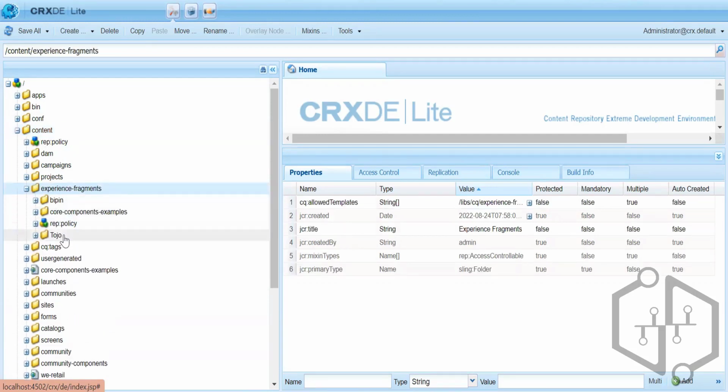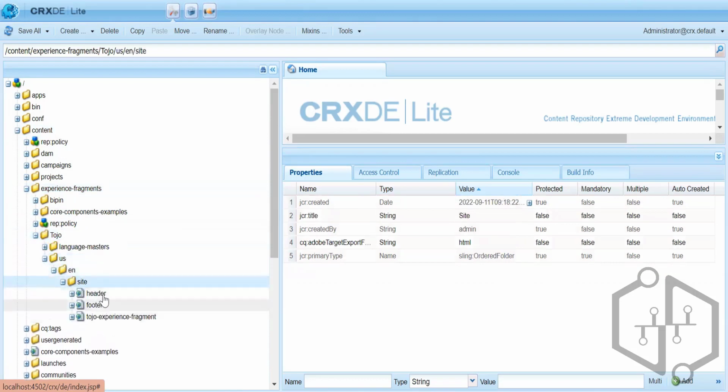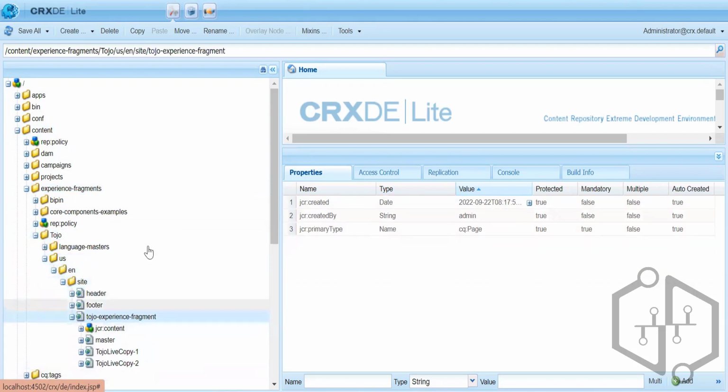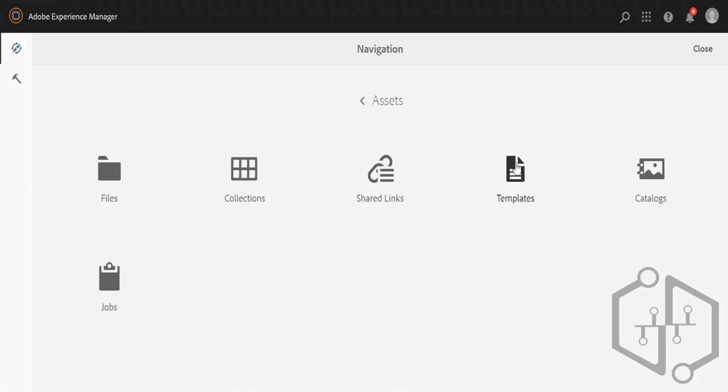Here the Tojo and then your ENUS, this folder was automatically created and this is what we created yesterday. Now, content fragments are actually created below the assets folder only, where we upload our images, PDF, all that, where the digital assets are being managed.